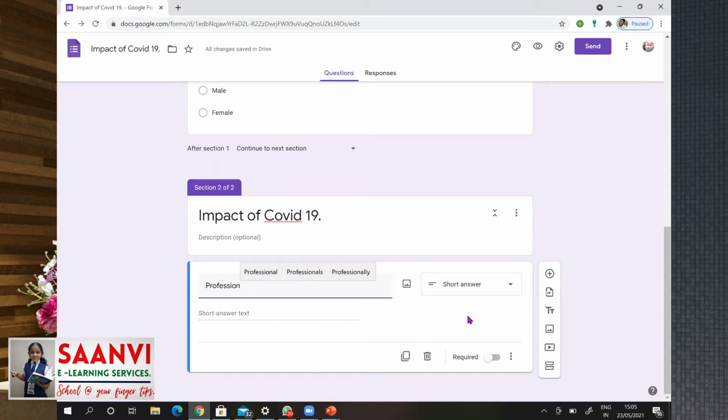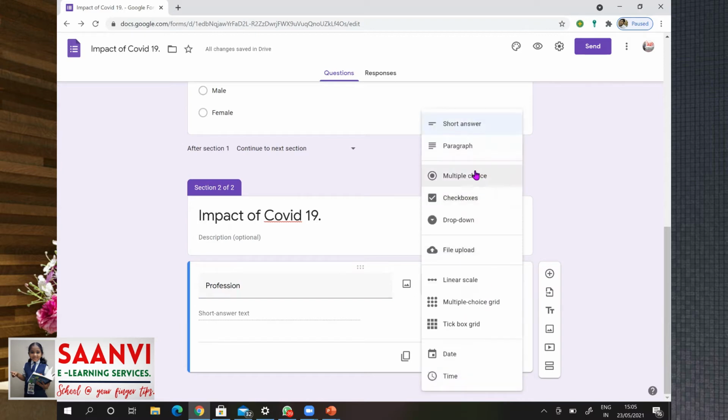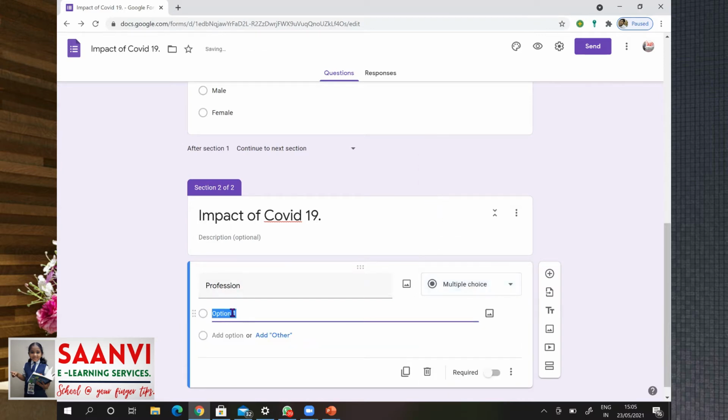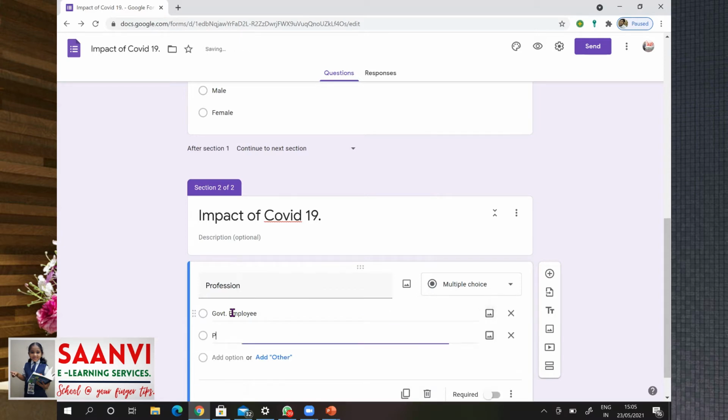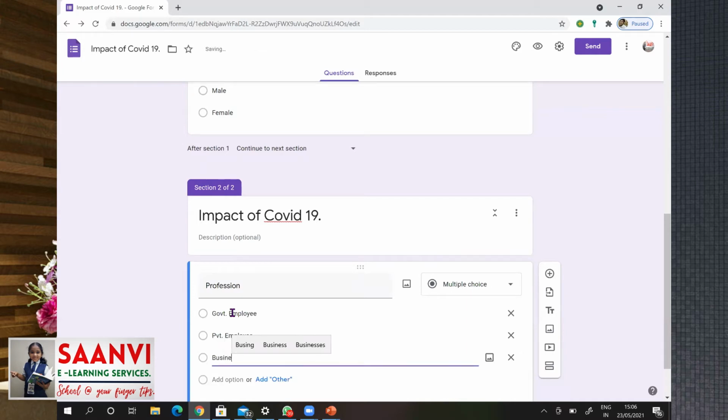To be more specific, let us make it multiple choice and give some options like government employee. Click on tab twice. Private employee. Click on tab thrice. Business.